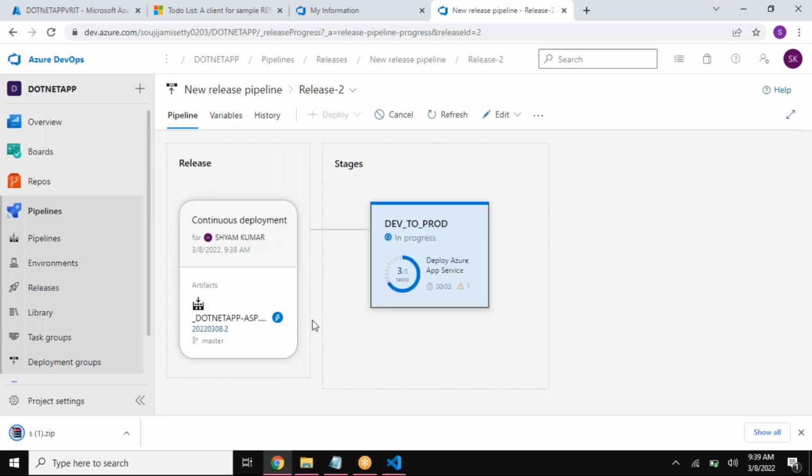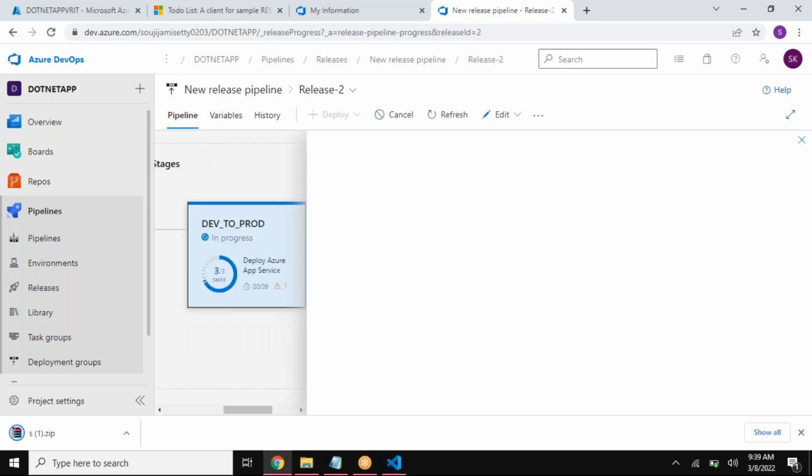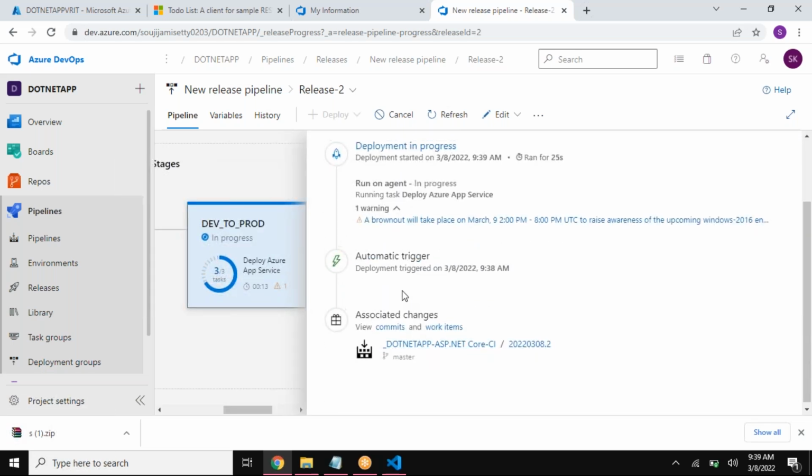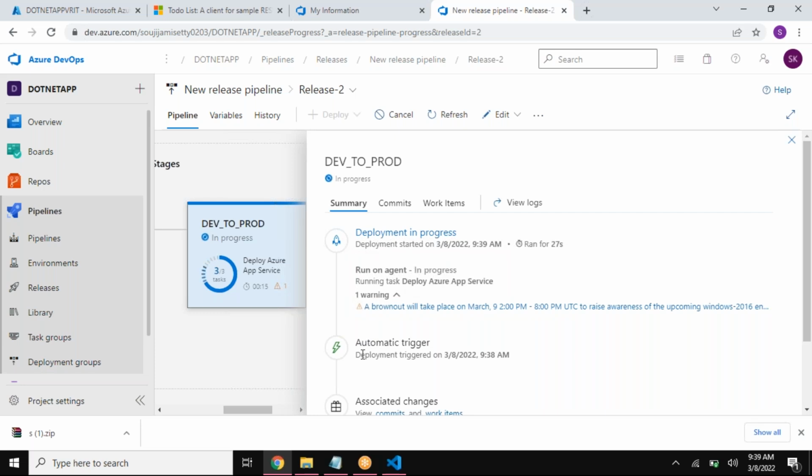Just trying to show you things in here. So the deployment triggered automatically. Now deployment progress is in here. So meanwhile, let it happen.